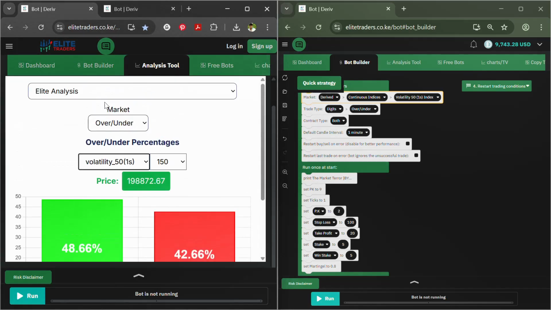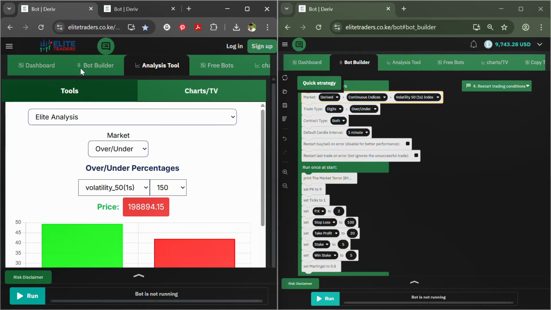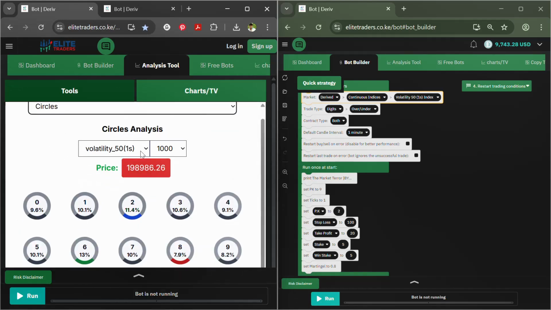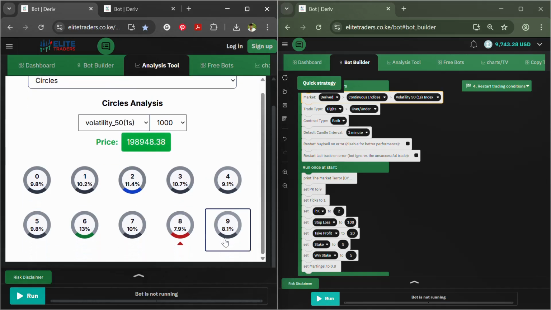The next thing we do, we have to switch here and go to the circles so that we can get an entry point. Since we are trading, for this robot, whether you are using version 1, version 2, or version 3, your entry point should always be digit 9. So we are waiting for the tick to touch digit 9, then we can run our bot.